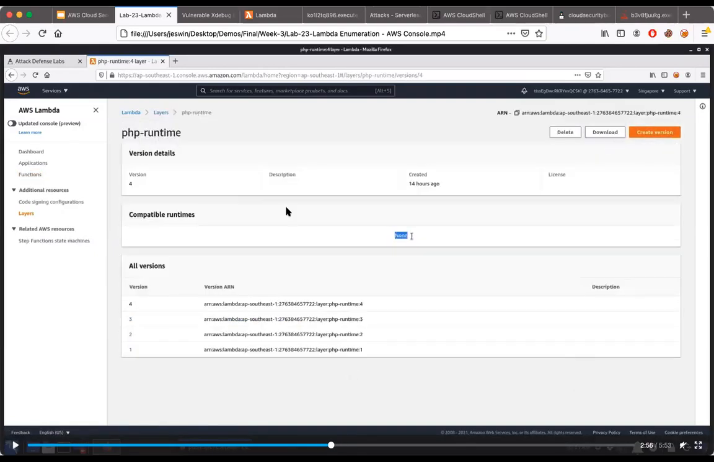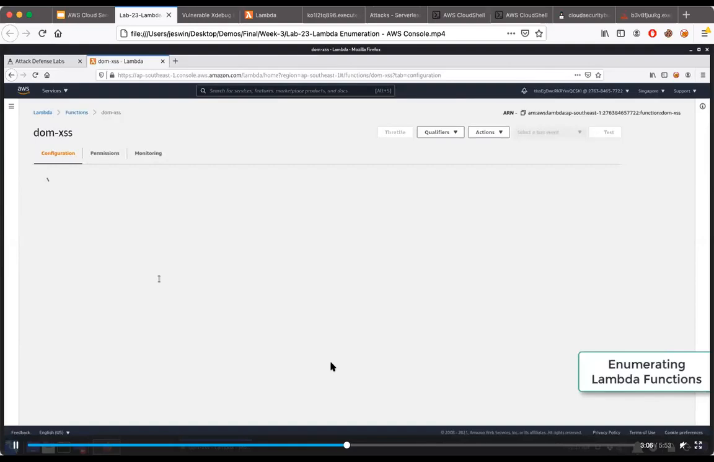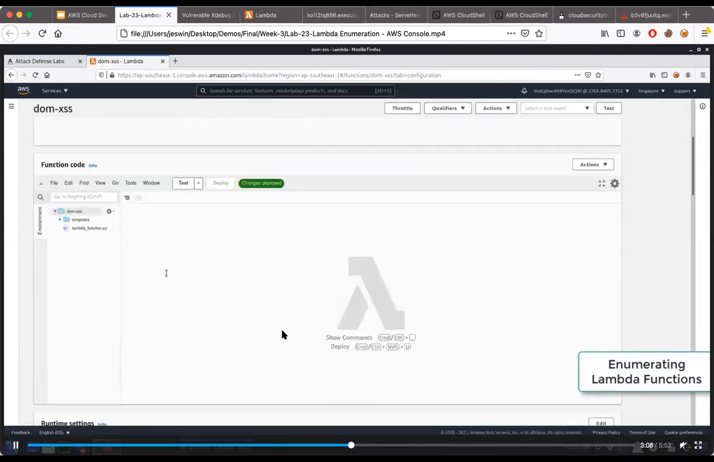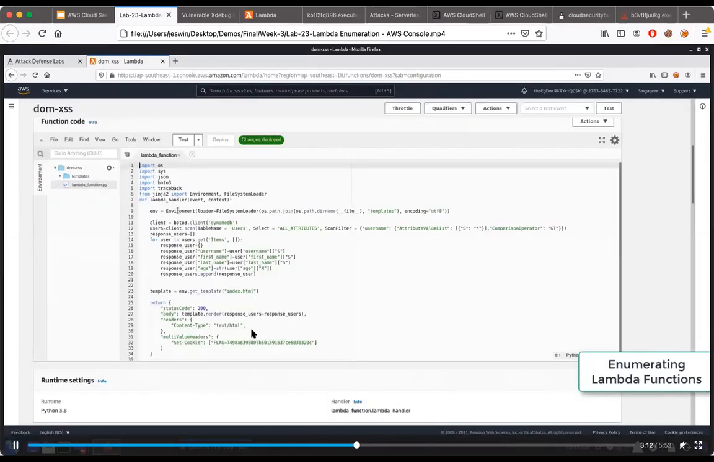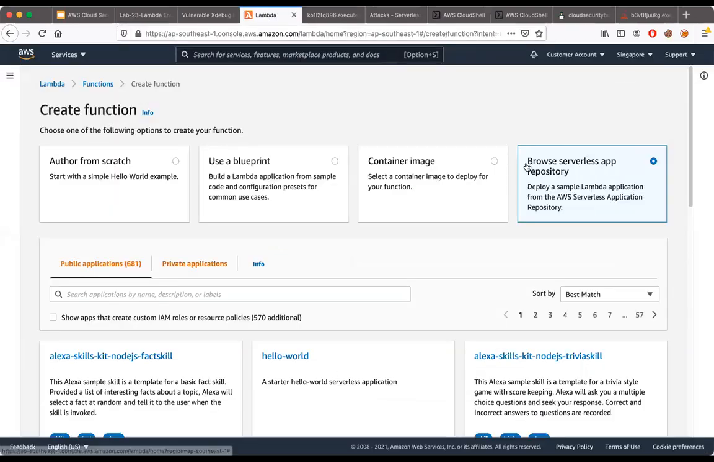Now, in case we have not mentioned any layer compatible runtime in here, this is the PHP runtime, so that's why it's not associated with any runtime. Now we are going to go ahead. This section has changed, so let me quickly go into the Lambda function itself.